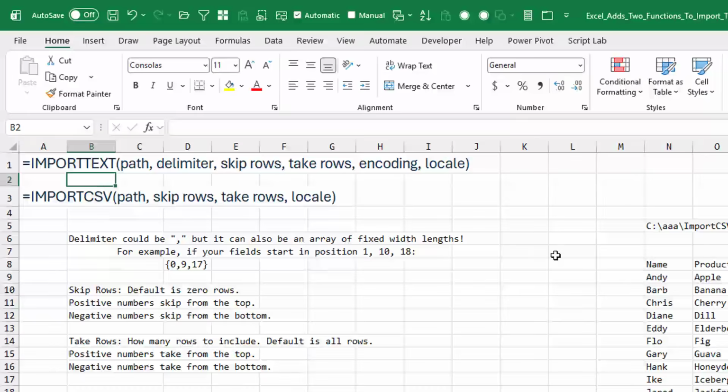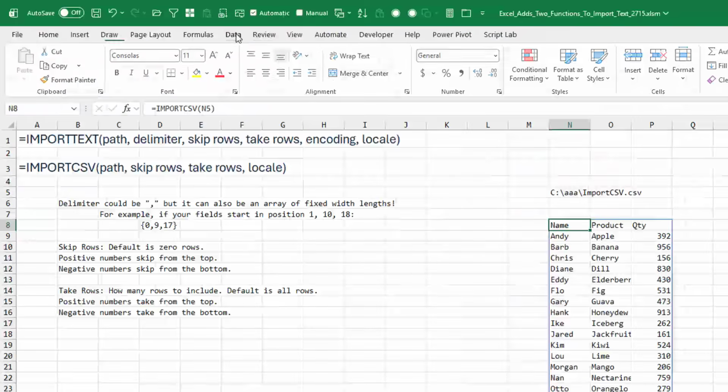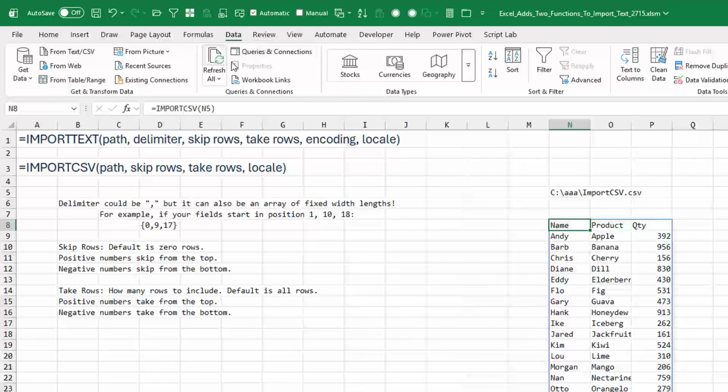All right. So import CSV is just really simple. I mean, it's just equal import CSV, point to the path, and you get your text. It will not refresh until you go to Data, Refresh All.